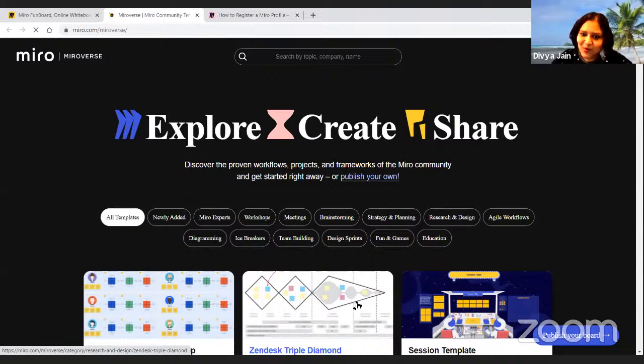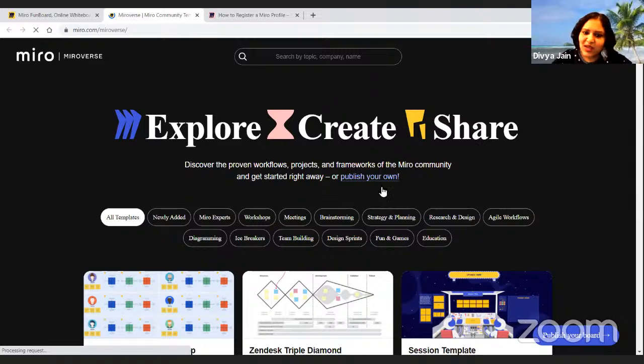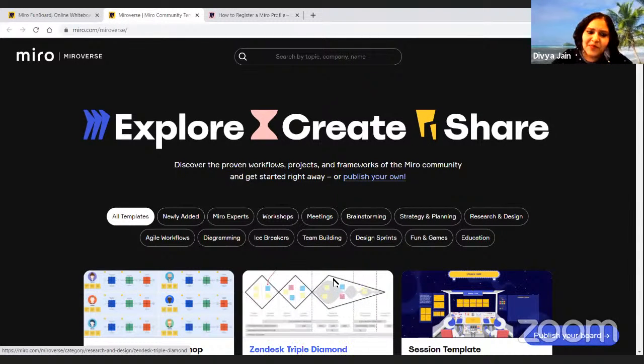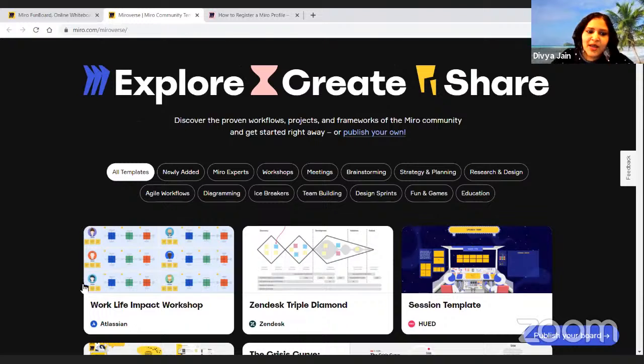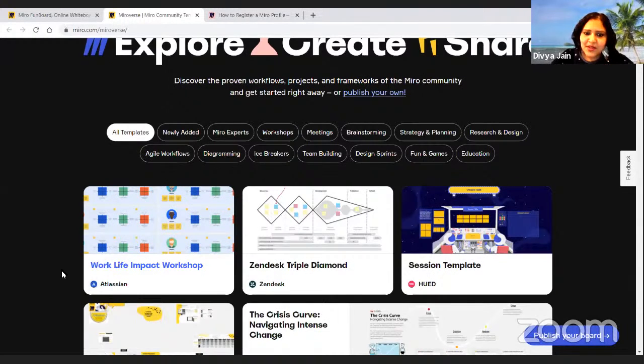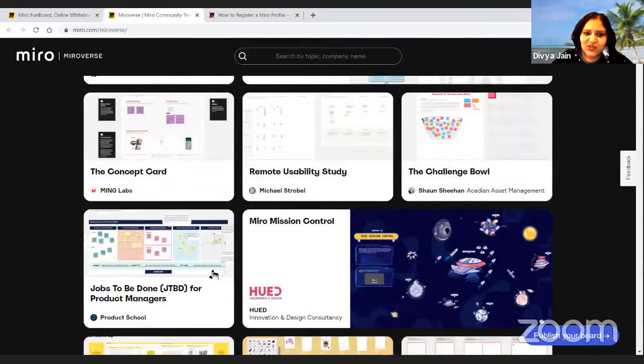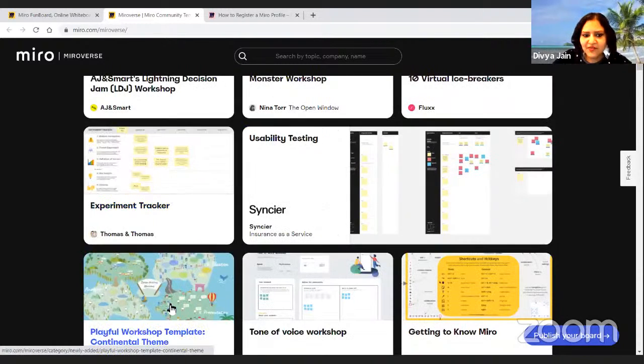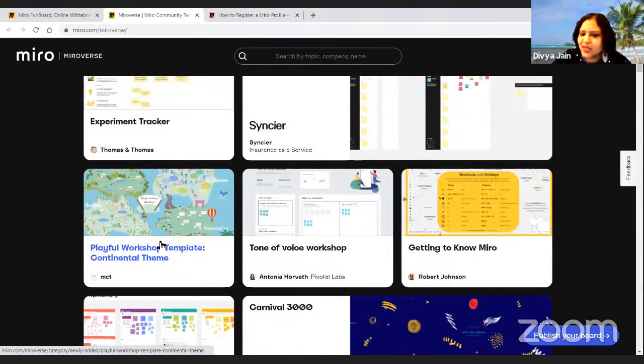The reason why I like it so much is because this is where you can publish your own template if you want to give to the community. You can also use the templates which people have created. As you can see, there are beautiful templates available, really funny ones. You can have a continental theme workshop. You don't have to create it. You can simply click on it and it adds it to your existing board, or you can create a new board out of it.